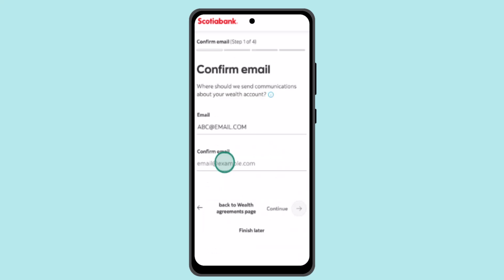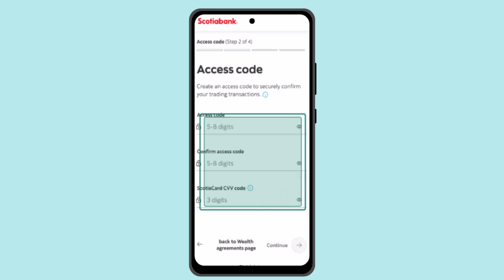So basically, while going through this procedure, you have to deal with 4 steps. First thing, you need to verify your identity. So basically, you need to enter your email for verification purposes and type it in twice for confirmation. After that, click the continue button. Now you'll be able to access your code.